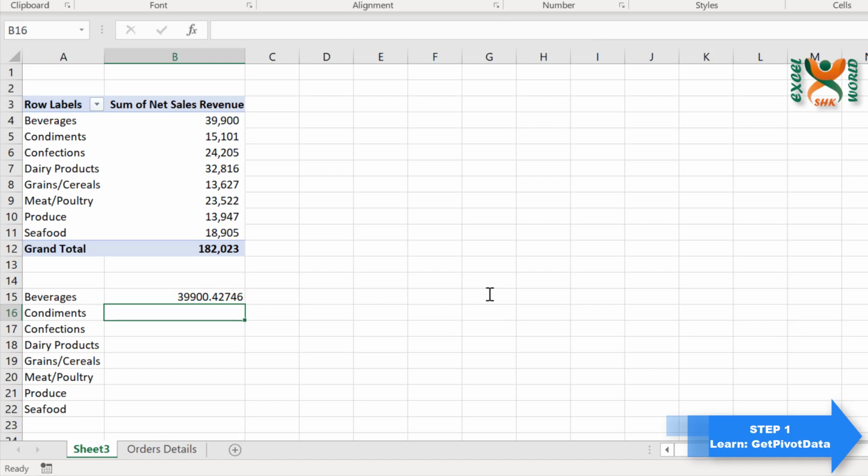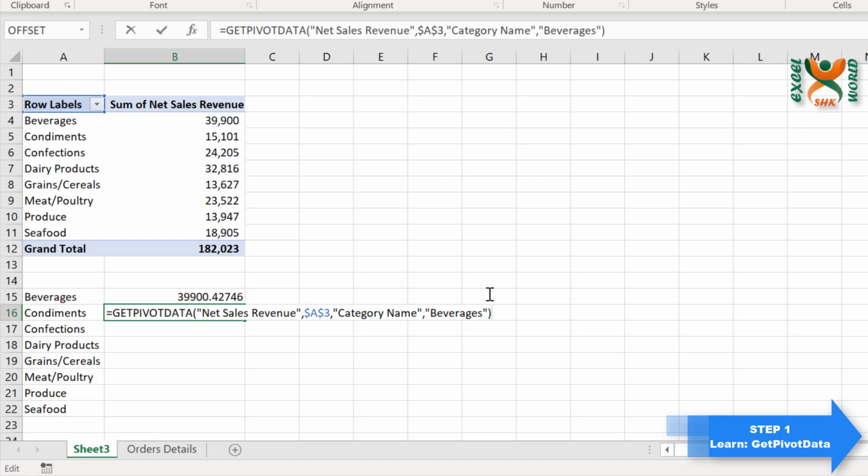So just press enter. If we go to the cell below and press Ctrl D or copy the above formula to the cell below, the same value appears again. If we click F2, we can see that the category name has not changed.